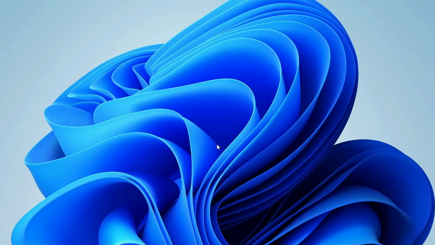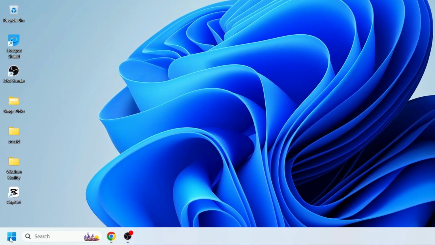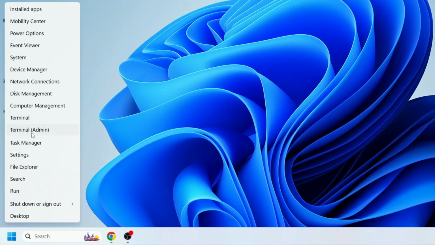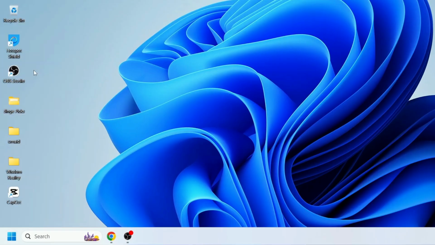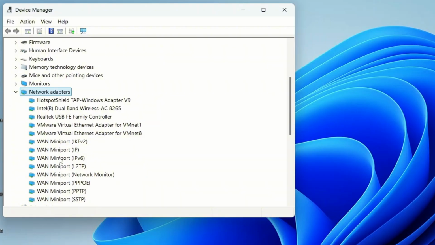To get started, we'll open the Device Manager to check the Wi-Fi adapter settings. Right-click on the Start menu, and from the list, select Device Manager. One of the common reasons for random disconnections is related to power management settings on the network adapter. Once Device Manager is open, scroll down and expand the Network Adapter section. Here, you'll find a list of network devices. Look for your Wi-Fi adapter.